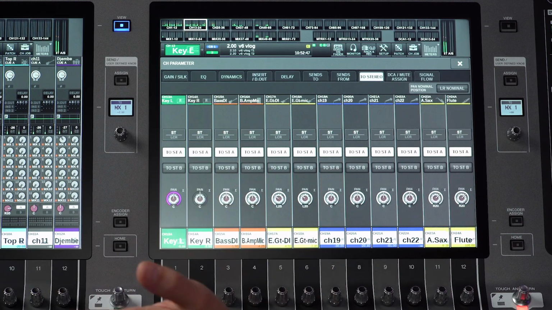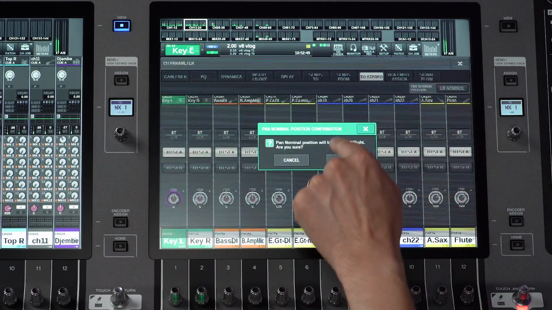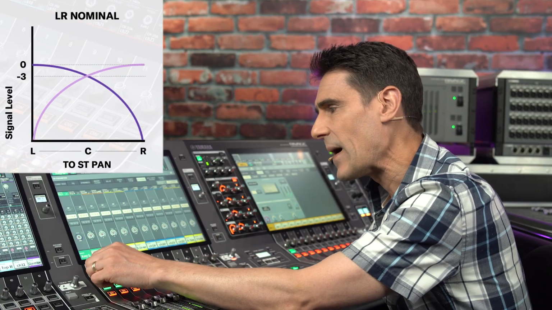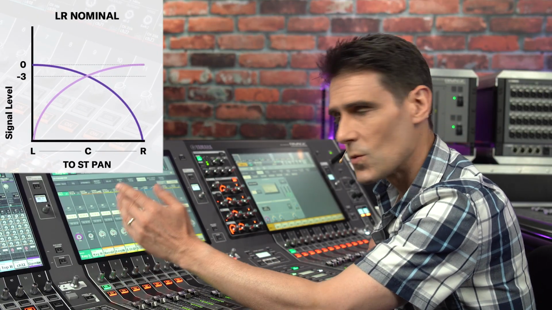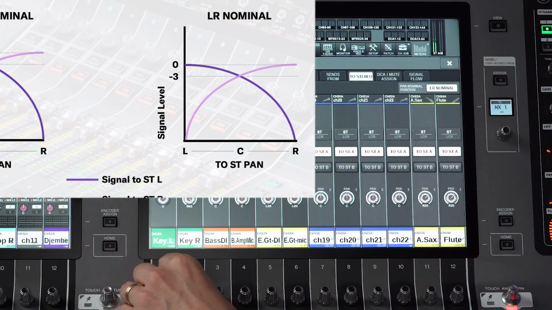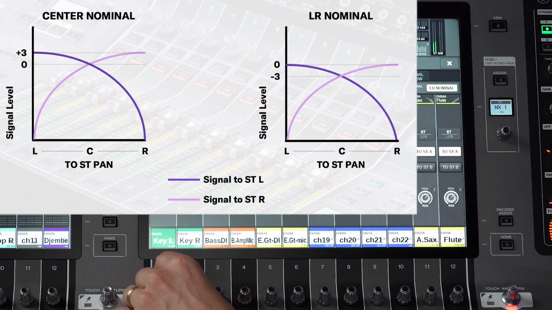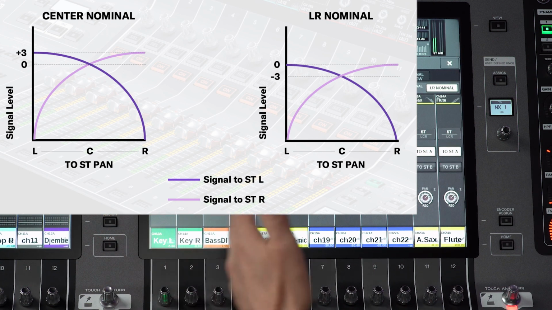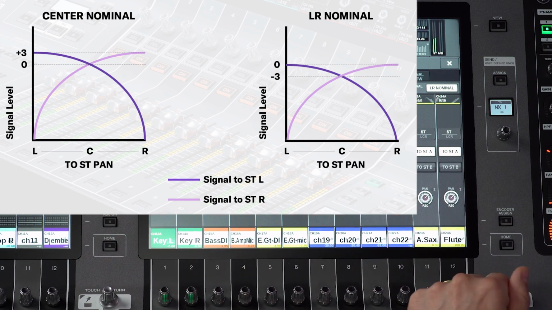However, enabling LR nominal brings the hard pan levels back to 0 dB, while the center is set to -3, allowing the system to be calibrated for stereo inputs rather than mono.